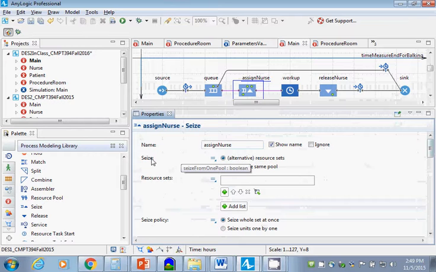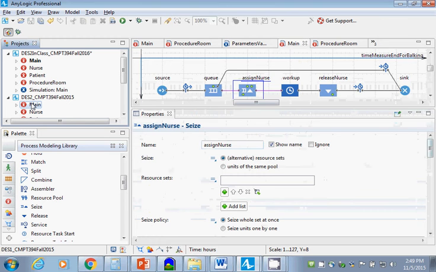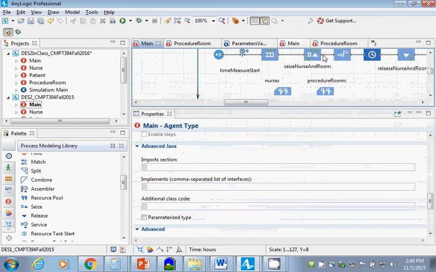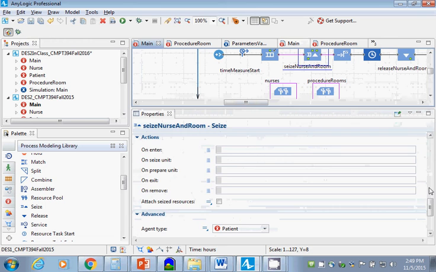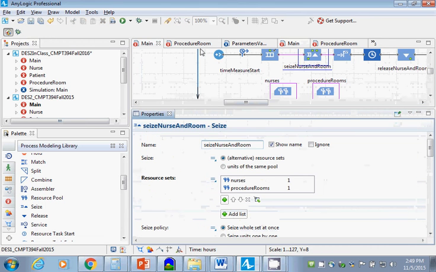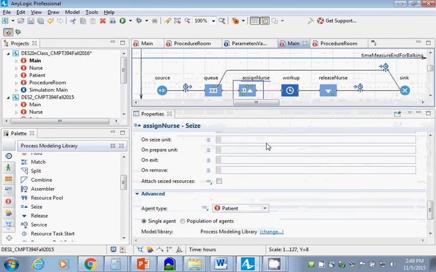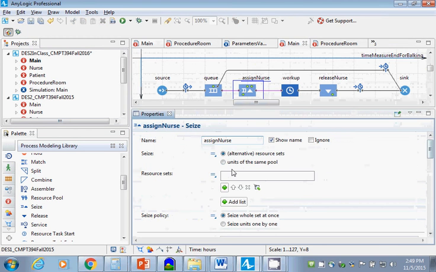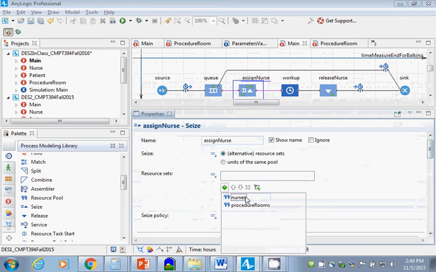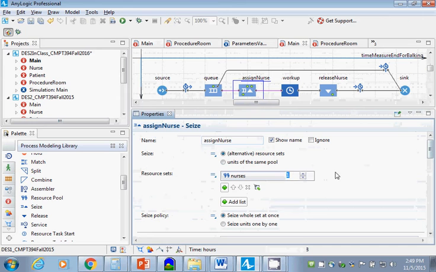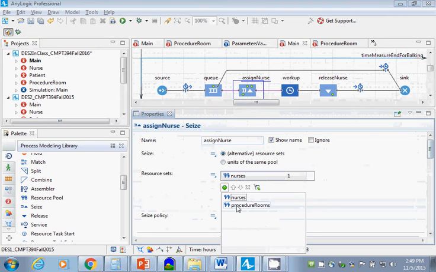We're instead going to say seize alternative resource sets. Here, I'm just going to double check something because my memory was a little bit off as to how that's done. Yep, that's correct. Seize alternative resource sets. So these are different resource sets needed here. And we're going to add these resource sets. We're going to add in one nurse as being needed. We don't need to change it from the default. And we need one procedure room.